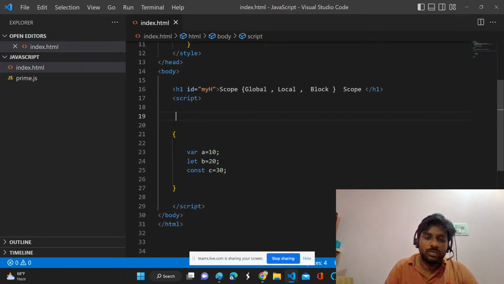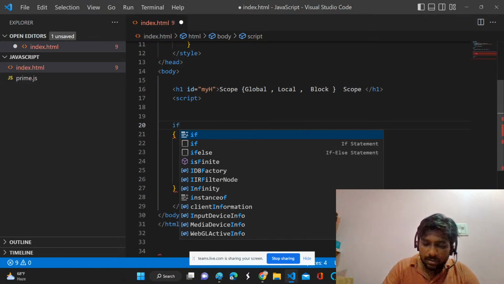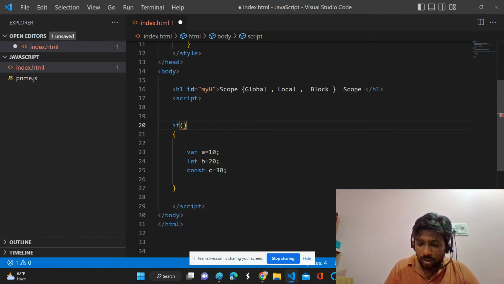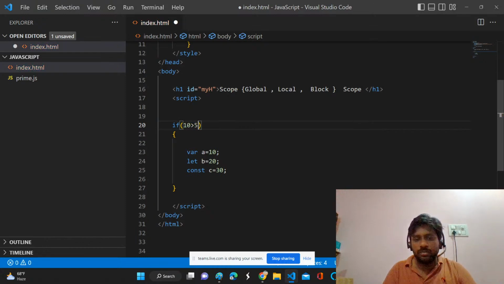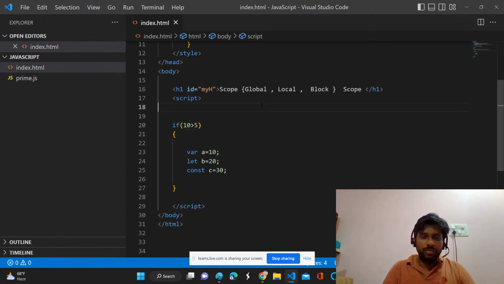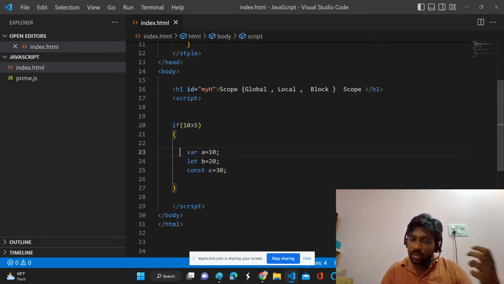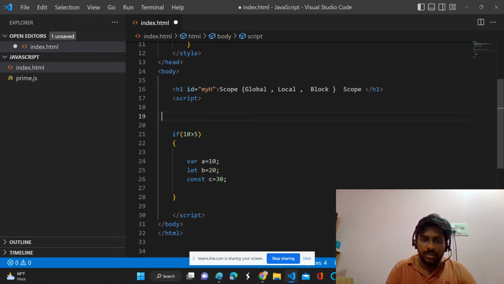So here, of course, it's better to add one condition to avoid confusion for you. So I'm just doing 10 is greater than 5. 10 is always greater than 5, so we will enter into this block. Let's see what is happening. Outside, I'm also declaring some variable, where x is equal to triple one.